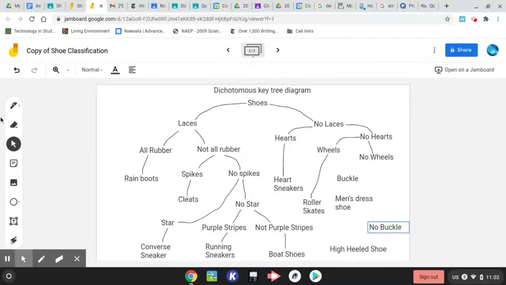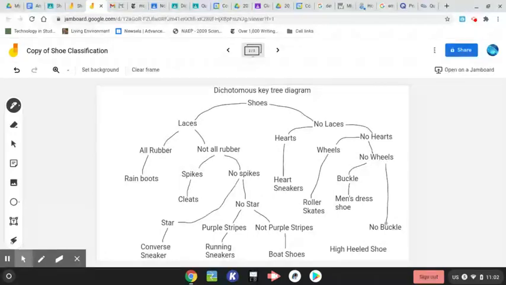Okay, let me add some lines in and connect them. I can always add the lines in later. Don't let it get too far away because you don't want to get confused. Buckle, and I know my buckle is the men's dress shoe. And then this drops all the way down here to no buckle. And I know my no buckle is the high-heeled shoe. Okay? So again, I can read these all backwards.